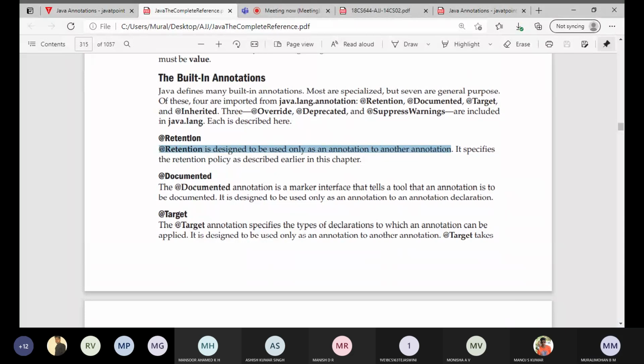Next, Documented. Again, it is a marker interface that tells a tool that an annotation is to be documented. That is the only task of this Documented annotation.